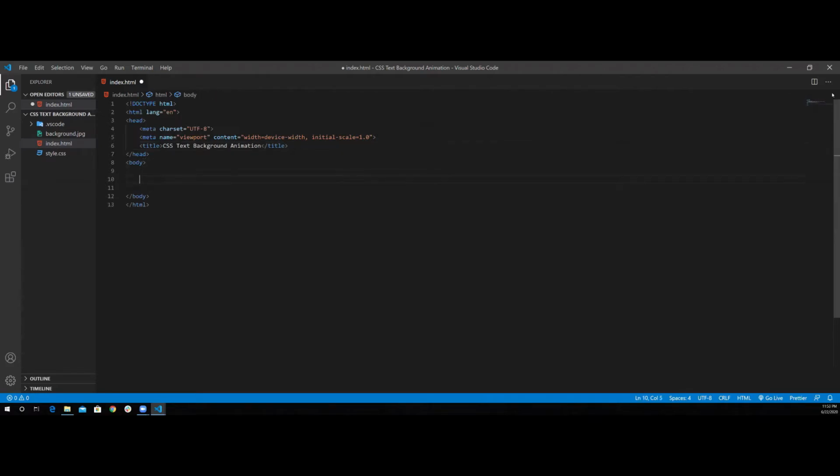Inside my body, I'm going to have a div with a class of container. Inside the container, I'm going to have an h1 tag. And you can put any text you want here. However, I'm going to put the word subscribe. And I'm going to give it a class of text.